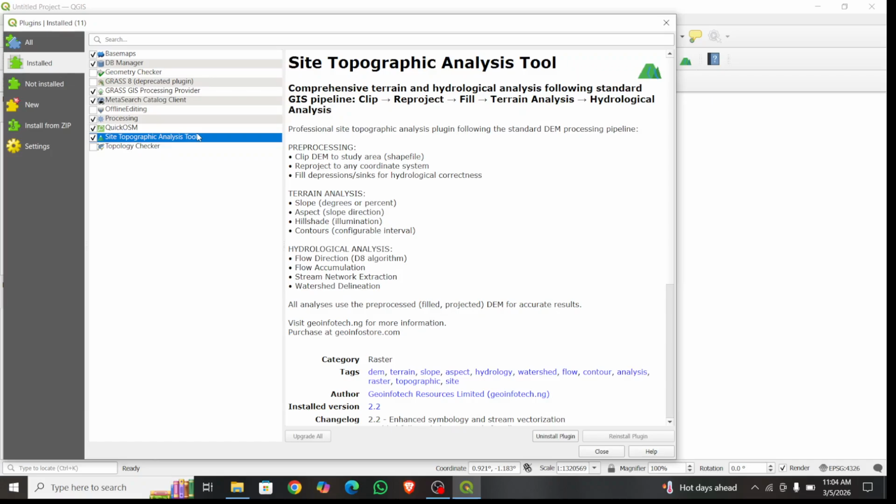Yeah, this is the plugin, and this is a tool that can be used to carry out some terrain and hydrological analysis. From this you can see how the workflow goes, and as we dive in, we are going to see how we can use this tool to do some specific analysis. And this analysis can be used for projects like engineering projects, environmental impact studies, hydrological modeling, urban planning, and what have you. So let's dive in and see what we could use this for.